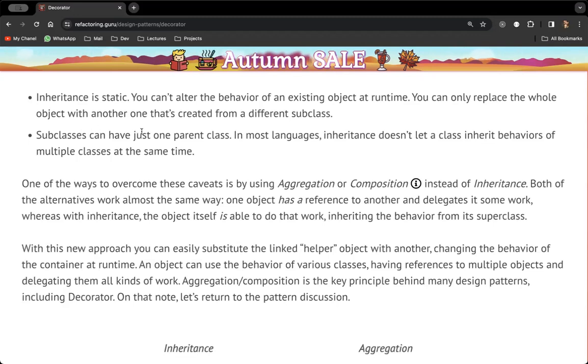So a subclass can have just one parent class. In most languages, inheritance does not let a class inherit behavior from multiple classes at the same time. Yes, this is something most modern programming languages have as a problem. So you can't inherit from multiple parent classes. That is not allowed, especially in programming languages like TypeScript, Java.